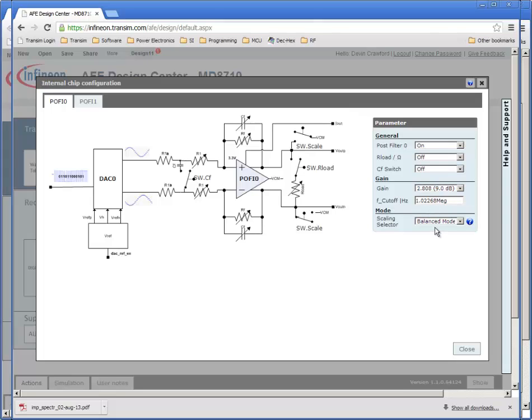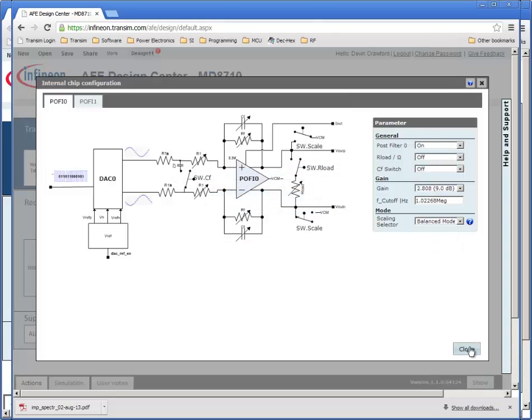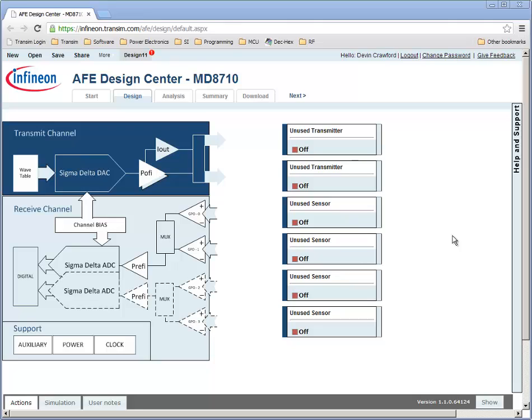The output can be balanced as it is here, or we can ground the positive output terminal. As shown here, the positive output is connected to the common mode voltage, or we can connect the negative output to the common mode voltage. We'll go back to the balanced mode and accept these settings. Press the Close button.